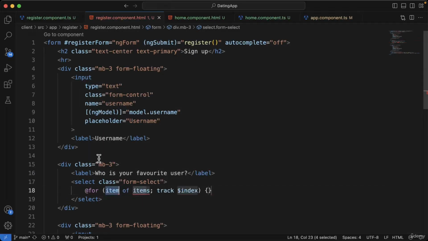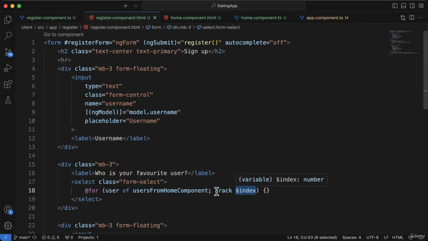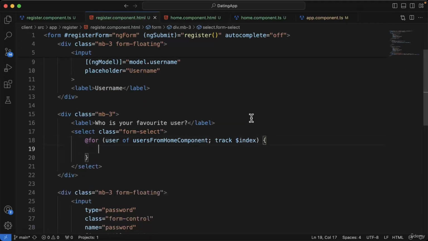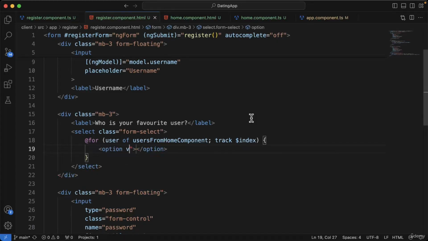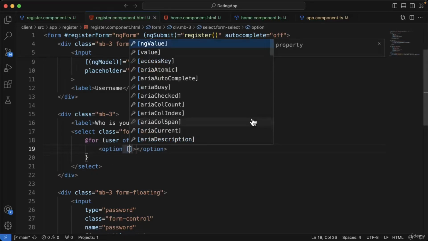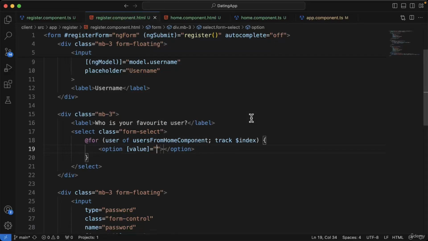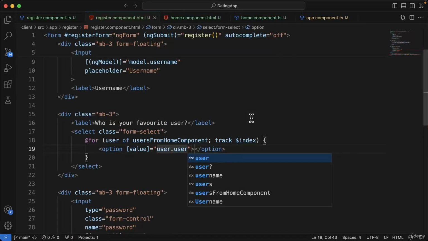So I'm going to say @for and then say user of and say users from home component, and I'll just use the index as the tracking, just the index of the array, so Angular can track each individual element that we're looping over. And then inside the for, specify option, and we'll give it a value, but this will be in square brackets. So I'm going to say value and say user.userName.